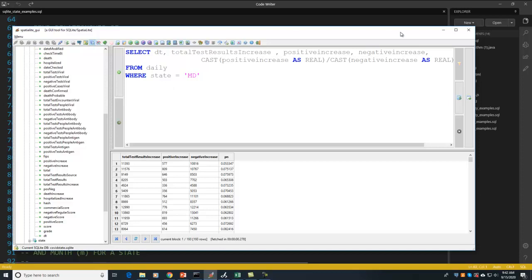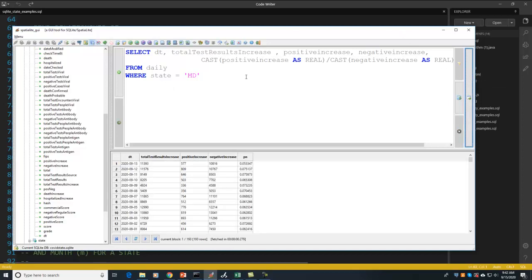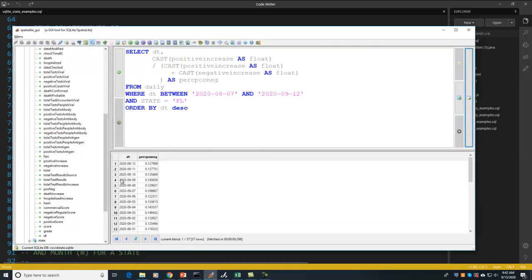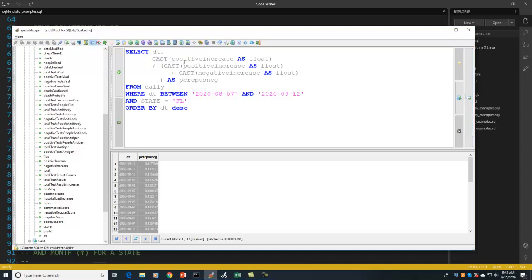We can put the date in there easily enough. And there it is for Maryland. And here it is for Florida. Right, so it's that easy to begin to grab that information. You can see the Florida rates are much higher when we calculate it in this fashion. But when we come through and calculate it this way, it's a little bit smaller, right? Because we're taking the sum of all of the values for all of the tests.